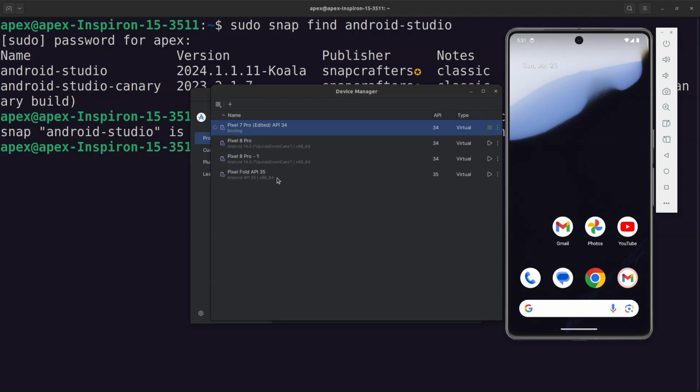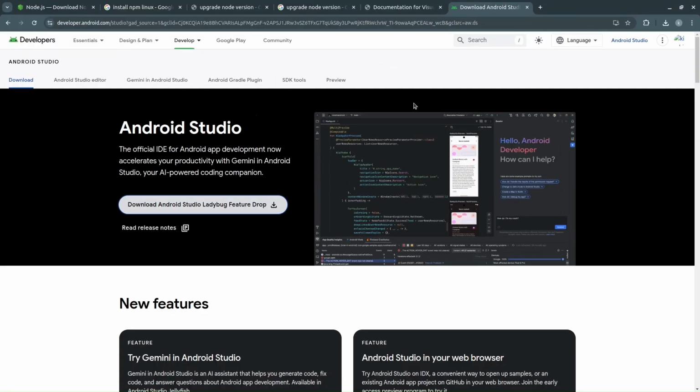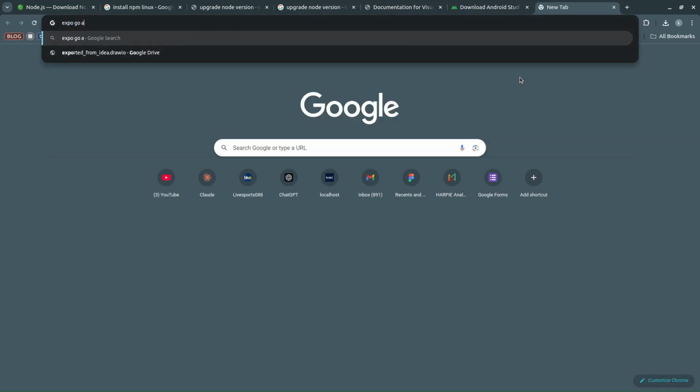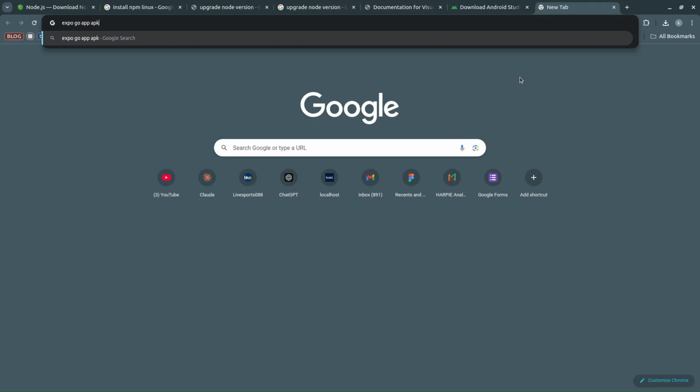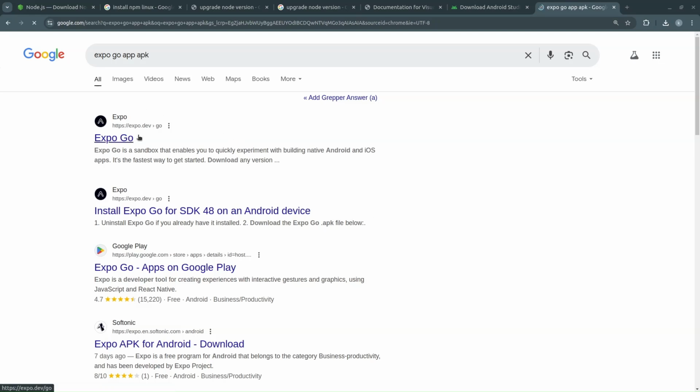Alright, so once that is finished loading, simply go back to your browser and we need to install the Expo Go app to be able to test on the emulator. So I'm going to go to Google and I'll search for Expo Go app APK, and we click on I think it's the second link, Expo Go for SDK 48. This is a particular version of the Expo Go for SDK 48.